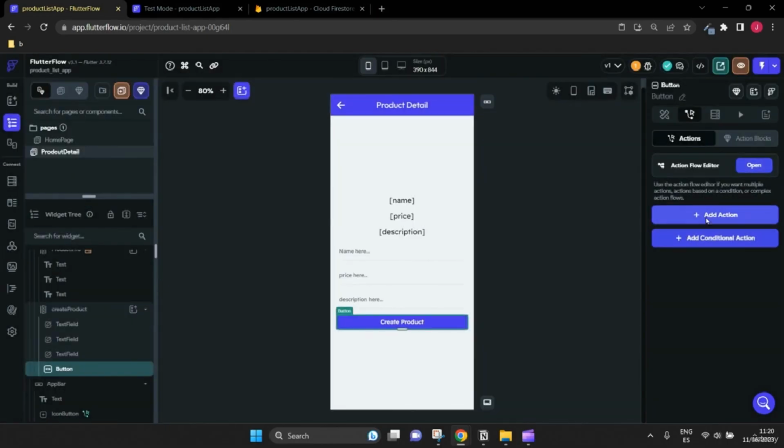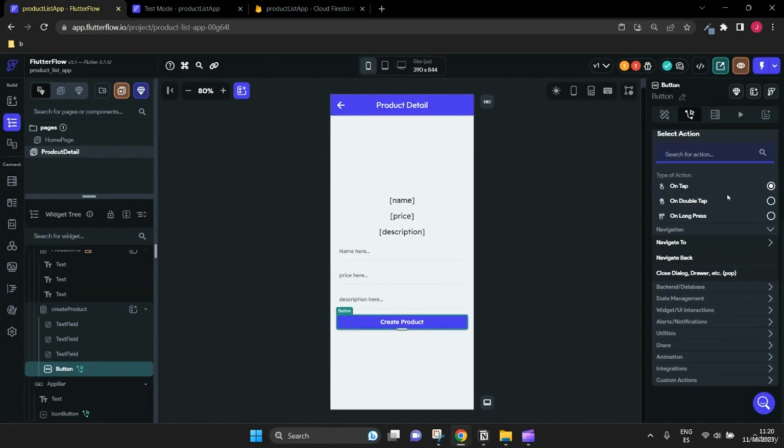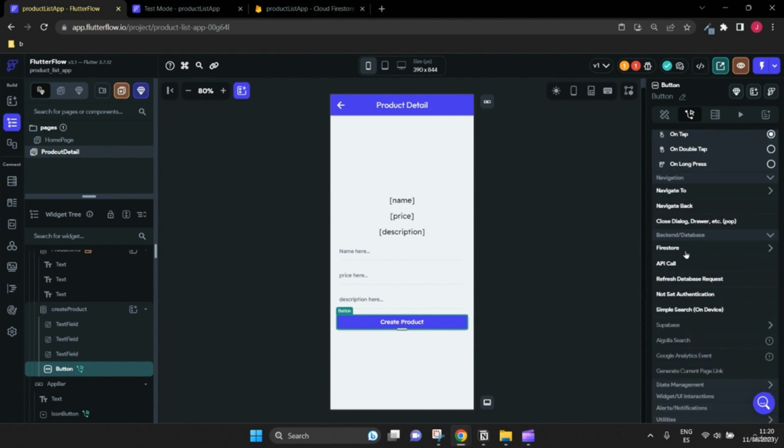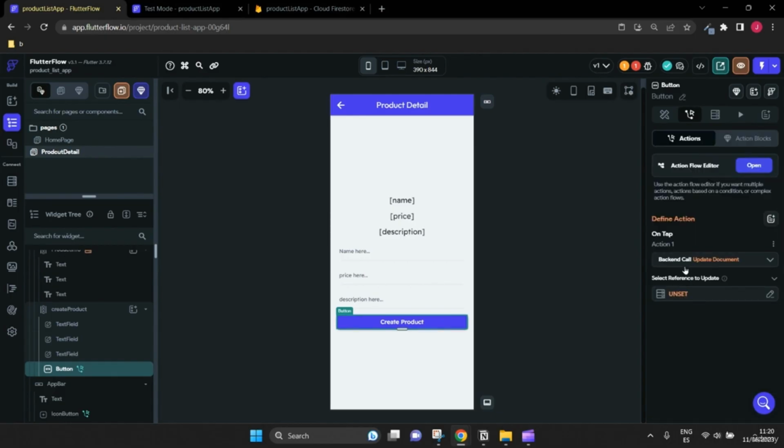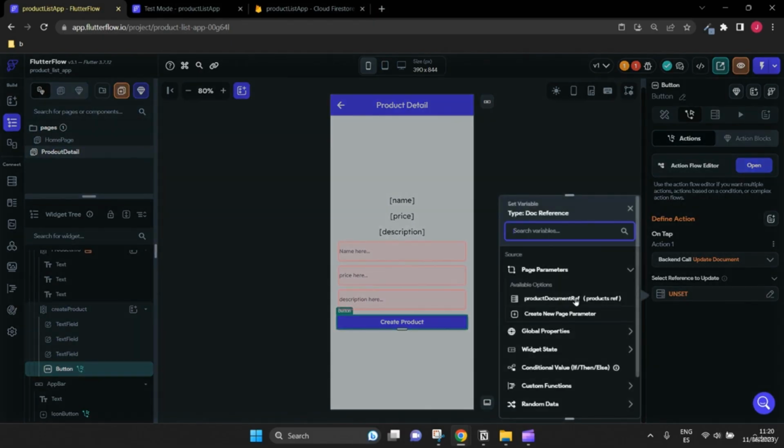And now let's just add a new action. Okay, so we want it to be on tap, and we want it to be also action from the backend database. And then here from the Firestore, let's select this Firestore, and let's select an update document. Okay, and we want to update document. Okay, so now let's click where it says unset, and now it's asking us to select the reference to update. Okay, so we want to select this product document reference.